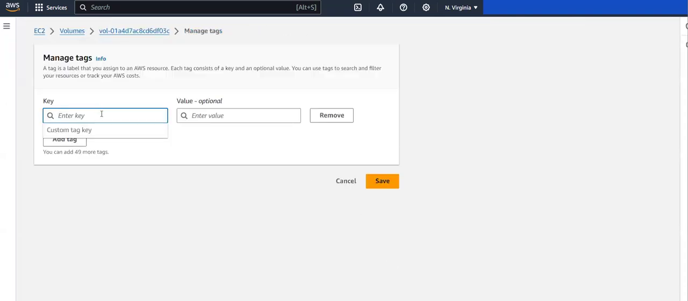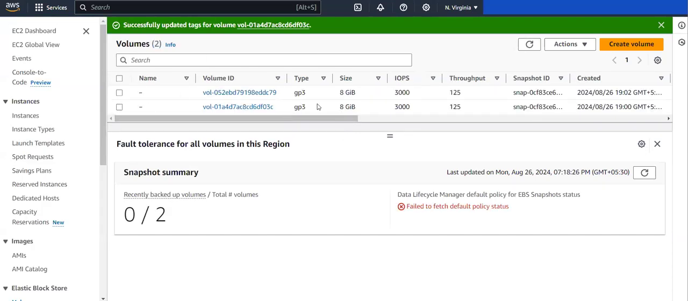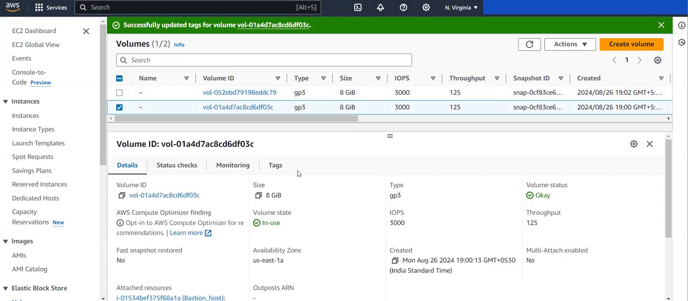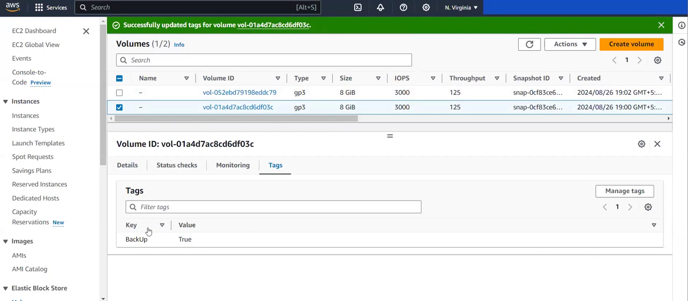I'm just providing a tag like a backup, and I'm providing the value as true. By using these key value pairs, I can select or identify the resource. You can see two resources are there. I'm selecting one. So this resource does not have any tags. Let's open this. You can identify this based on these tags. This is the resource that is attached to my Bastion host instance.